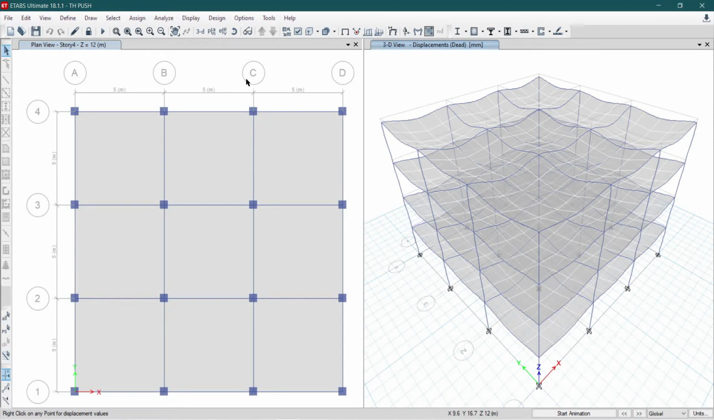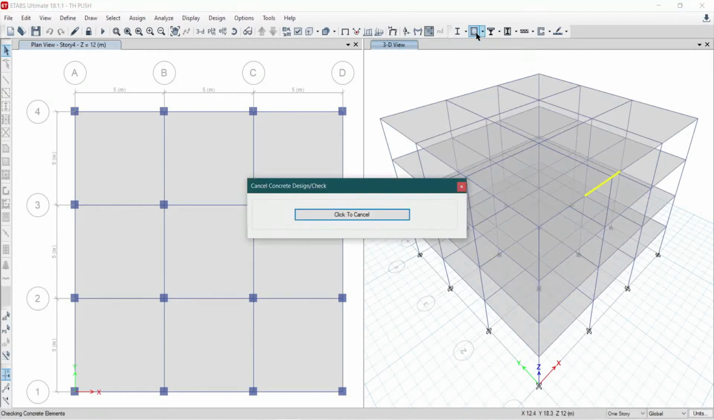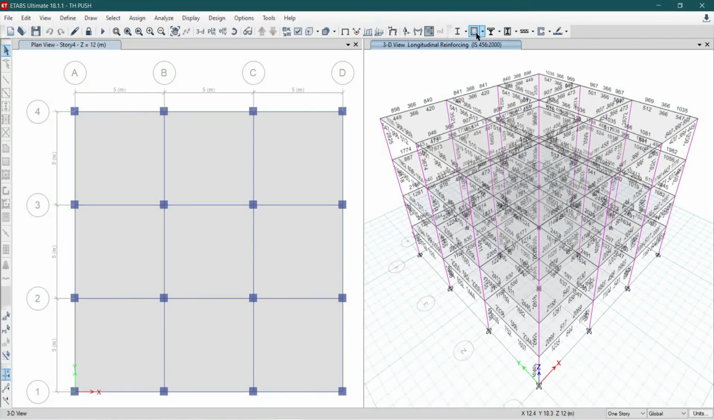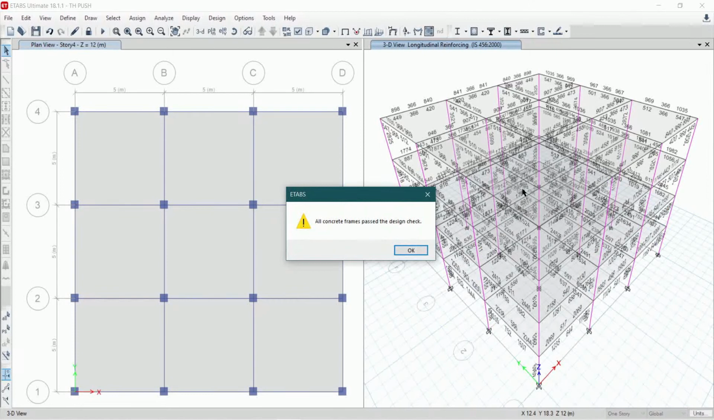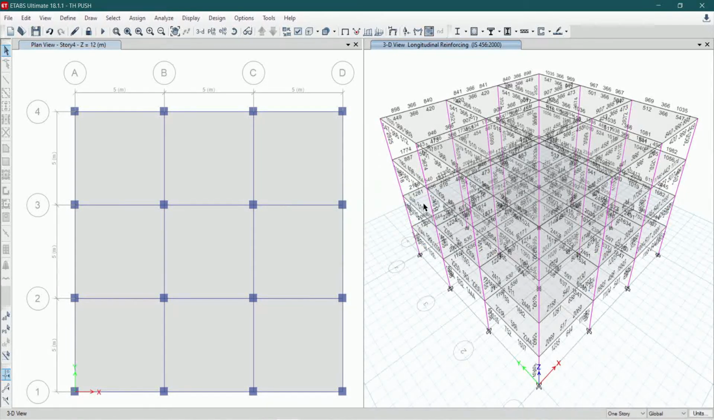Once the analysis is over, we'll go for the concrete frame design. Click there. Again, it will check whether the members are able to carry the gravity load. We'll go for Verify All Members again. So all the concrete frame members have passed, so they are able to carry the gravity load.